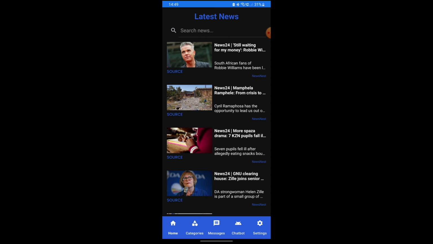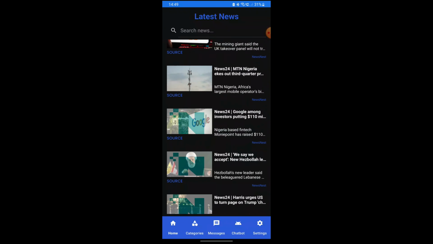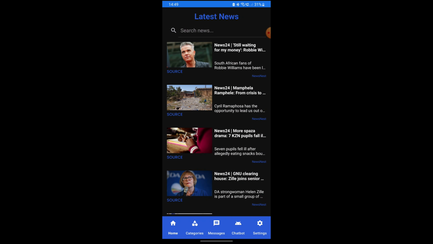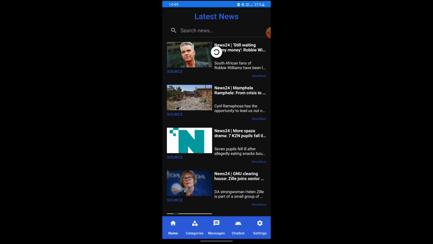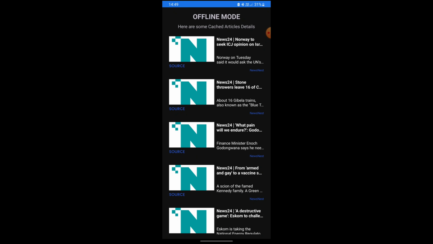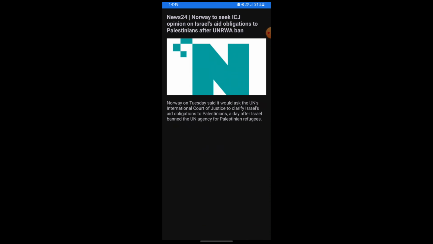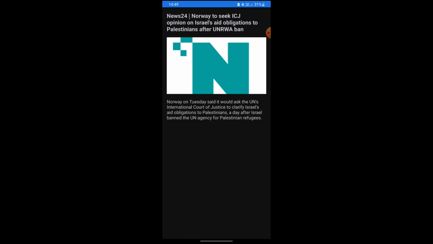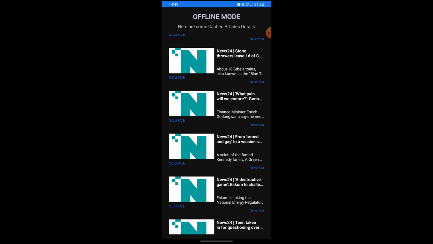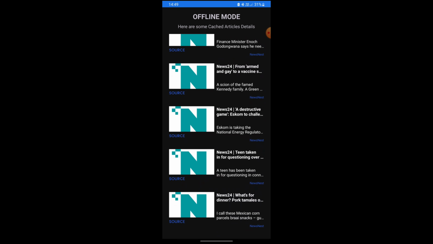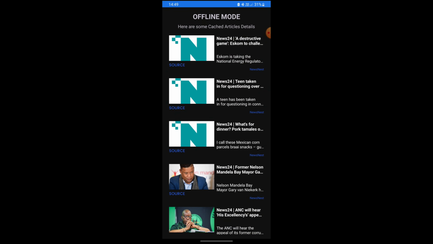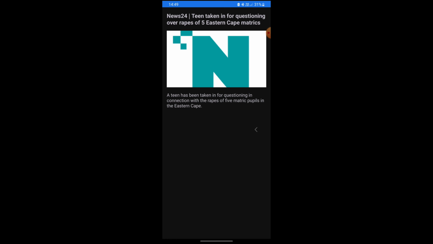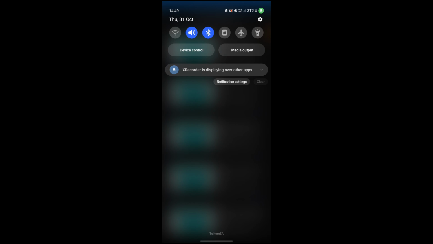It just caches the already existing articles from your home page here, and you're able to read the details of the news articles, like your heading, your images if they are cached, as well as the description of each article. And obviously some images are cached, some are not, and those are then replaced with our logo as well, so you can just see how it is. And that's basically the offline mode.